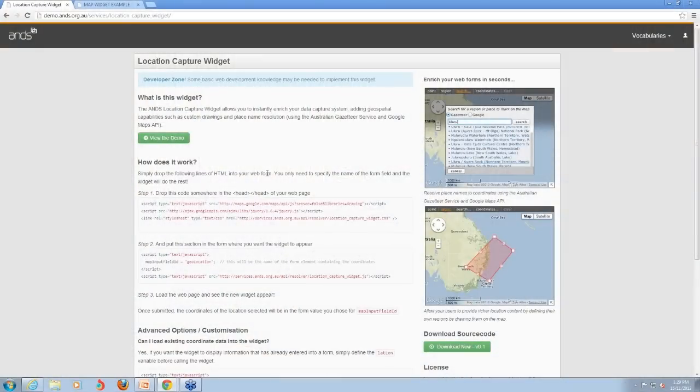The limitations, I suppose, are we're looking in two dimensions. We're working on Google Maps, which is obviously just a cross-section of what you can be doing with geospatial information.